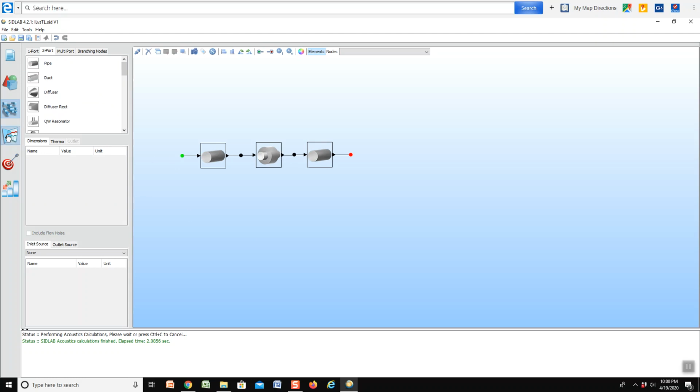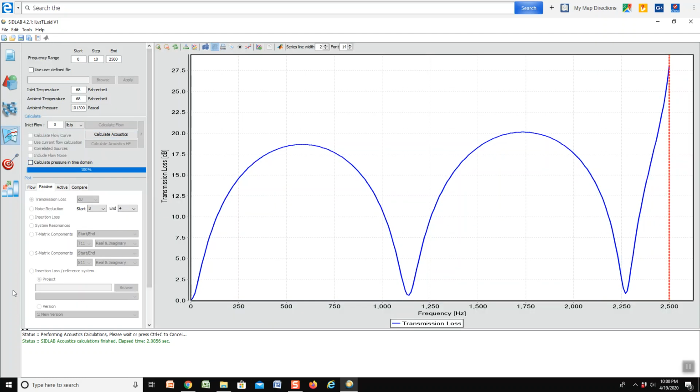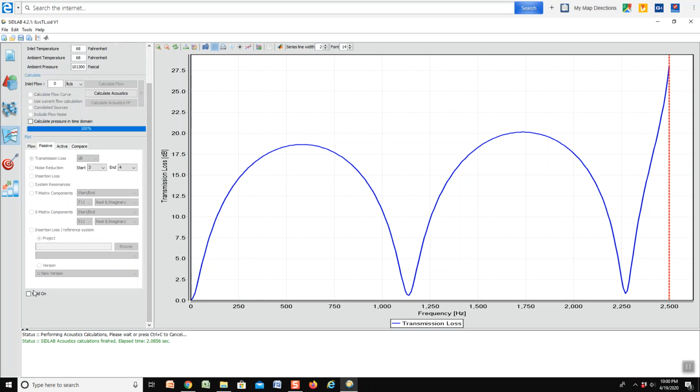So we go back to the calculation screen. We do a hold on the plot, and we recalculate the acoustics. Now, we see no difference. Why is that? That's because transmission loss is not affected by the length of the up and downstream piping. It is only a function of the geometry in the muffler itself.